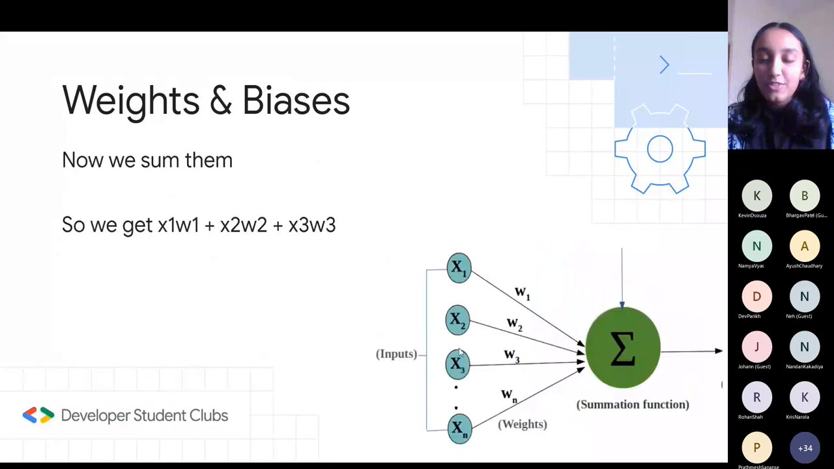Now that we've multiplied the weights together, it will go to the summation function, and we can sum them. So now we get X1 into W1 plus X2 into W2 plus X3 into W3. So that's what we get in the summation function.